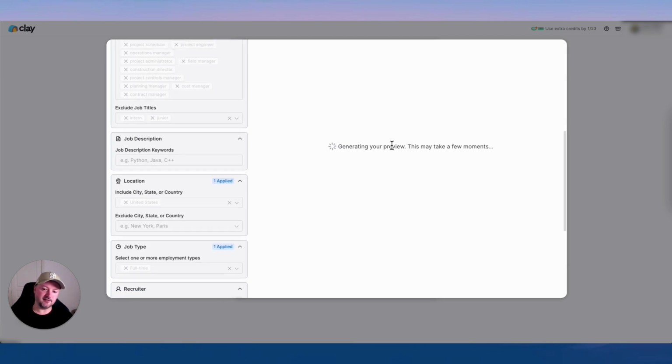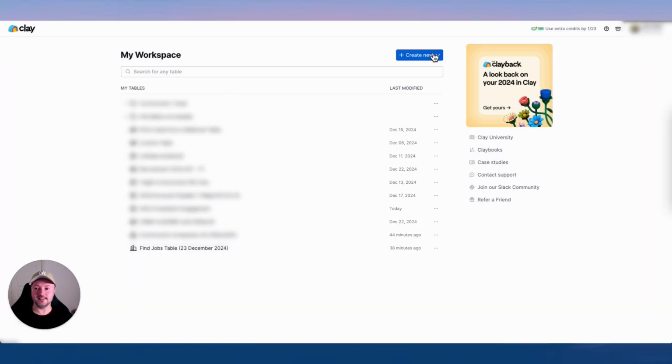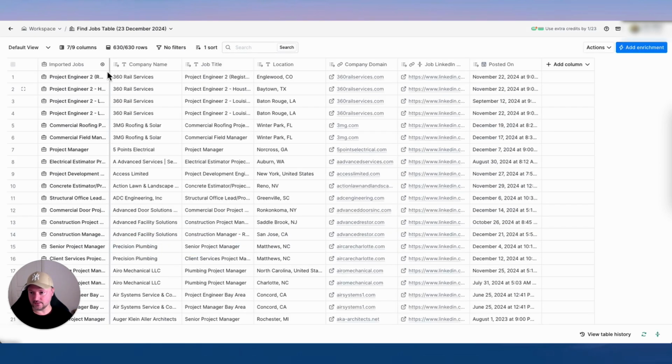So you can see it's generating our preview, and that's going to take a while because there are 25,000 companies. But luckily for you, I already ran that search and the result was 630 jobs.